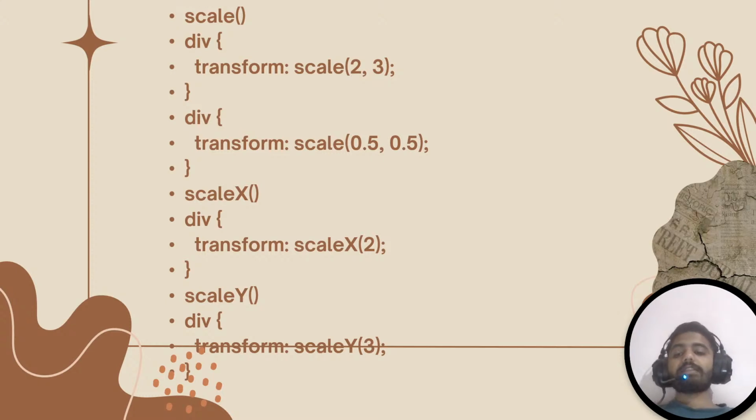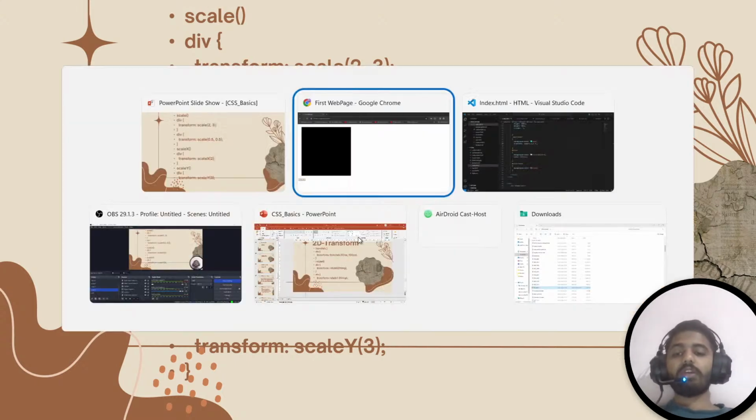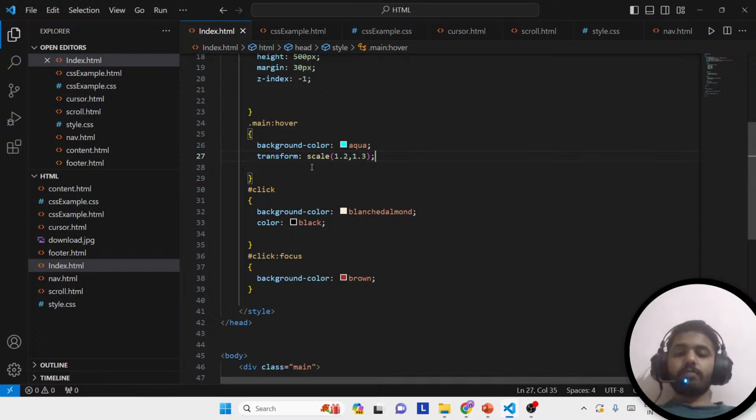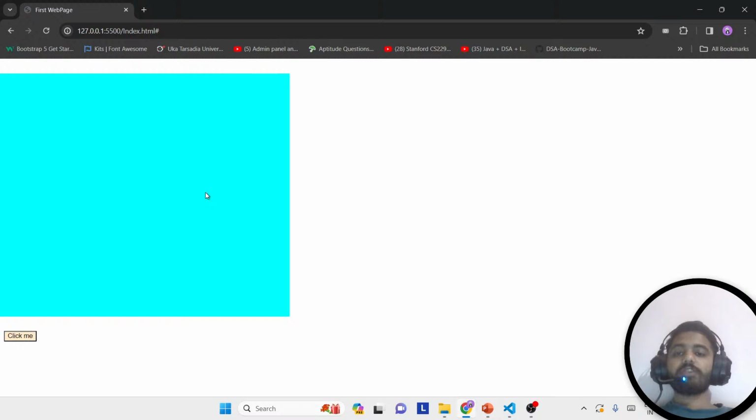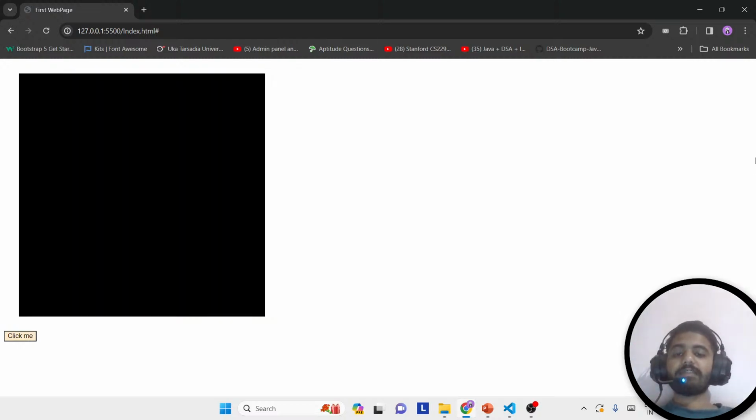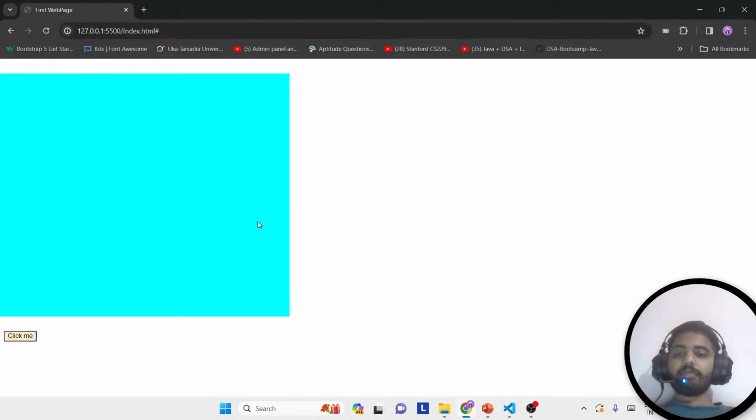Then there is your scaleX. So in scale, we provided both coordinates, correct? Your x and y. So what does scaleX mean? ScaleX means it will scale on the x axis only. We'll provide one parameter only. So let's provide it here. You can say scaleX. Yeah, so observe it. It's only scaling onto the x axis. Correct. So your x axis is this, right? And your y is this. Correct.